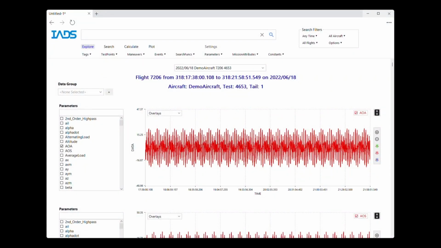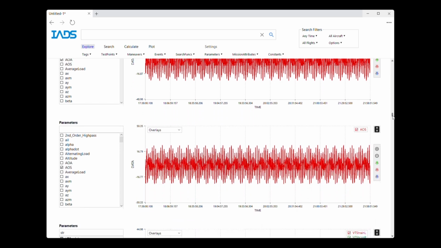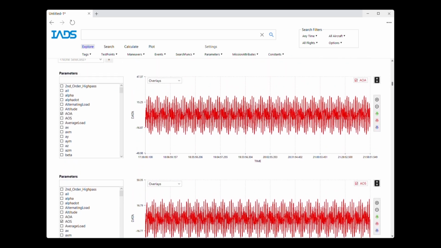In this video, I'm going to show you how you can quickly and easily visualize metadata for your flights using the Post-Test Explorer client application. So I'm on the Explore page here. I've selected a flight from my data archive. I've plotted some data. And now I want to look at some of the metadata associated with that flight.